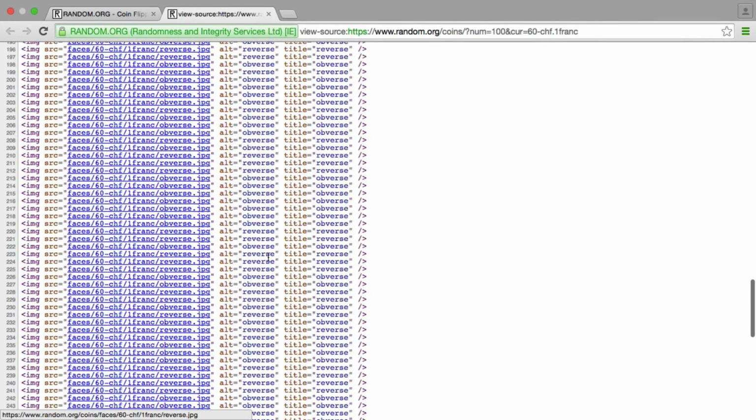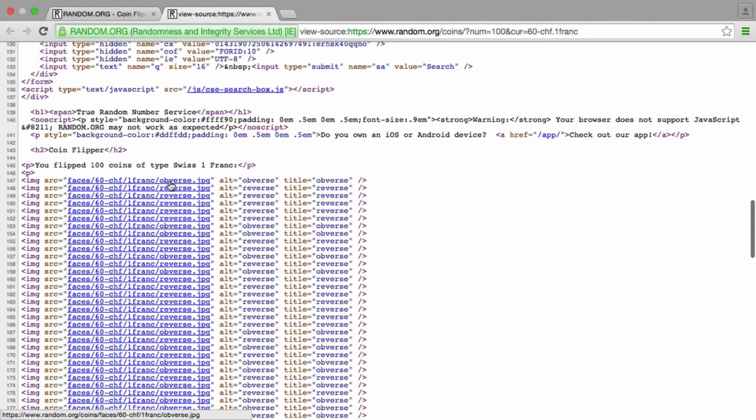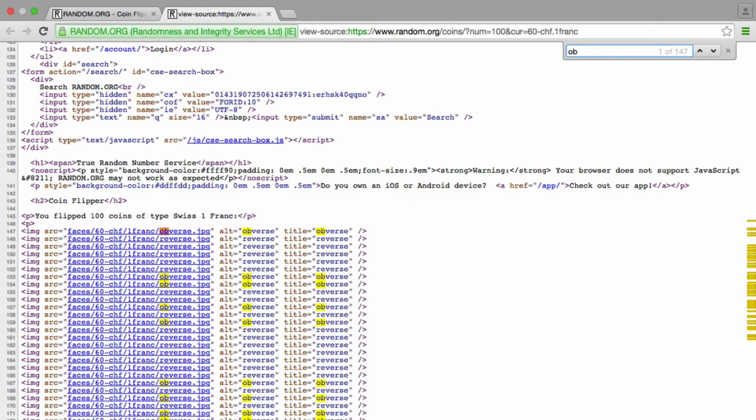All these coins are actually listed down here. See? Whenever it's a reverse, it says reverse here, and whenever it's an obverse, it says obverse. So we can just search for this term and then count how often that occurs. You can do this, at least on a Mac, with Command F, and certainly you can do this as well on a Windows machine.